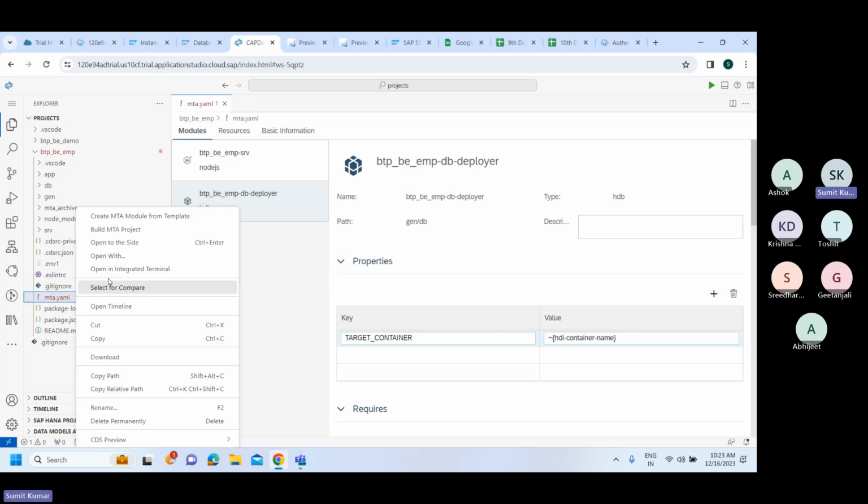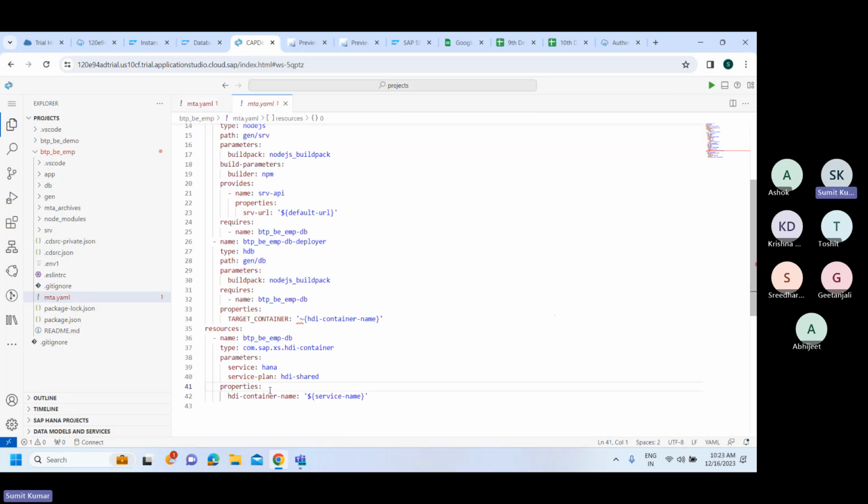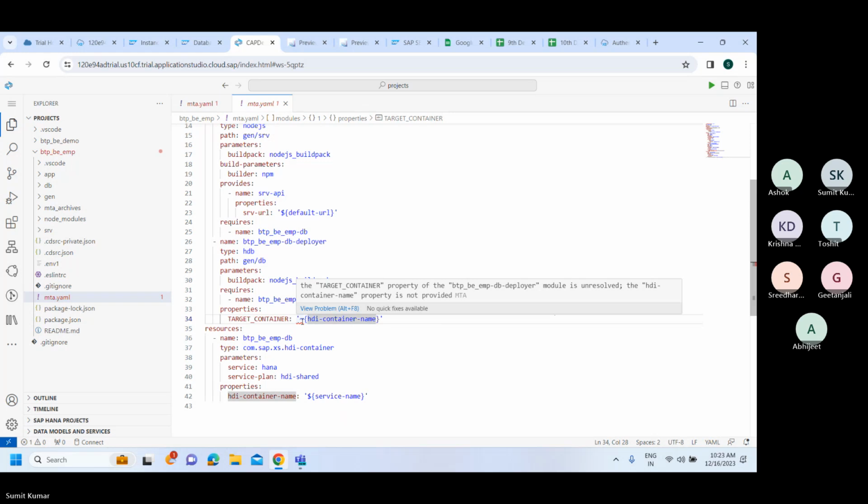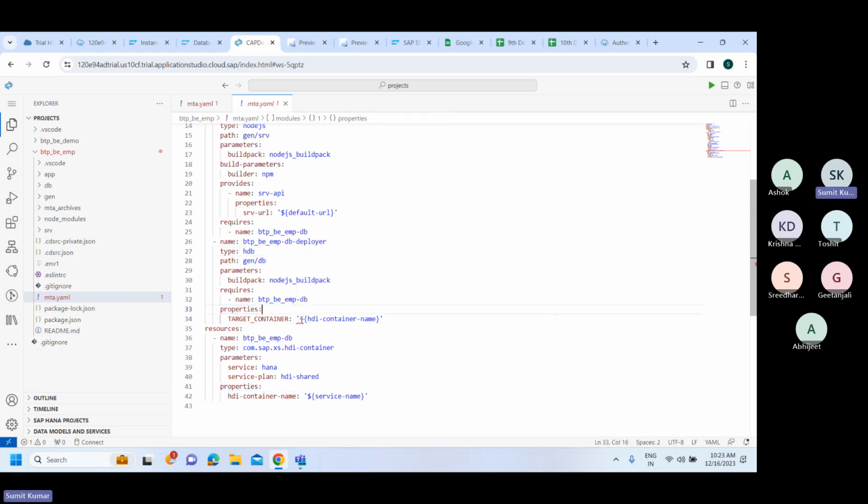Now, if I just open this with a text editor, what you will find is that this HDI container name that I had specified over here has now been made available over here. Okay, what just happened? It's giving some red. Properties, target container. No, it's the right one. Let's see, maybe there is something.